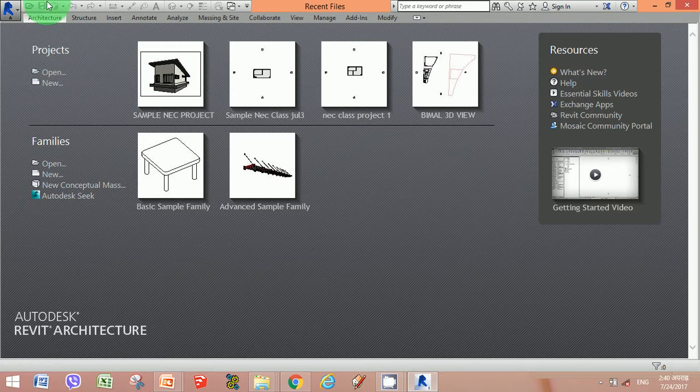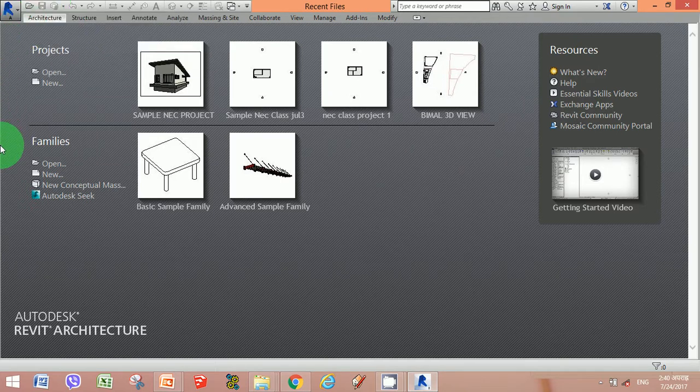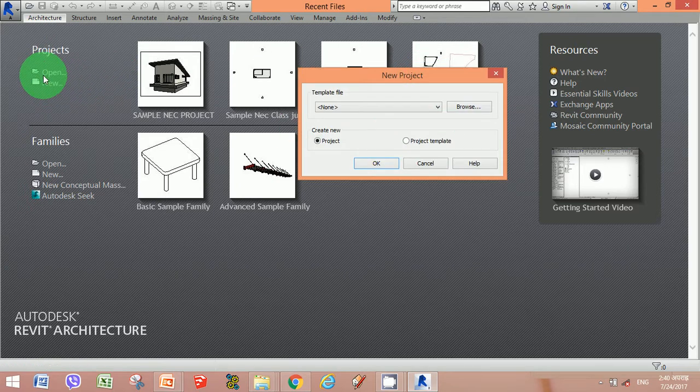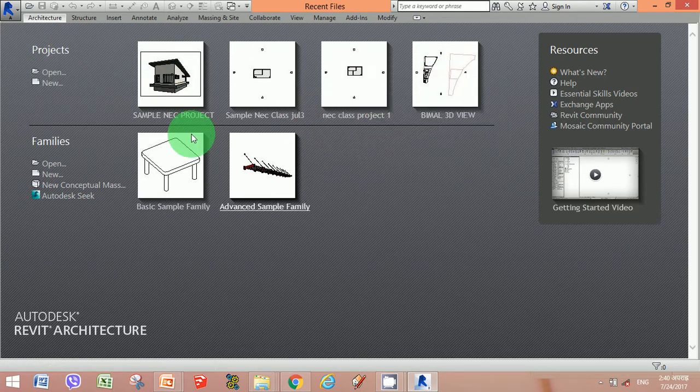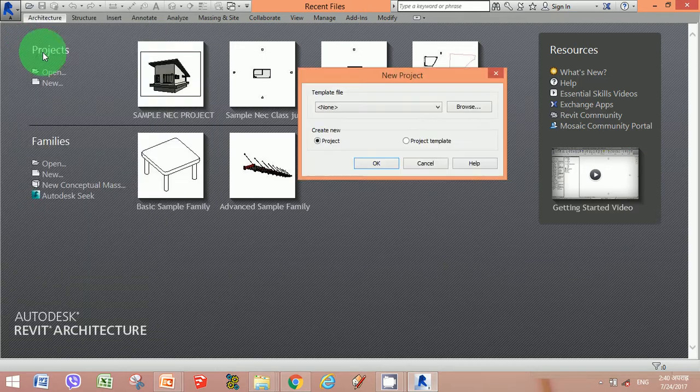So once you have opened your Revit window, you'd find a lot of tools in the background. To start with our project, we just have to use the new tool. Go to the new project over here. You could create another new project from the Revit drop-down menu from here also. You could open a previous file, or you could also open a new file from here. It would open the same browser like we've seen here.